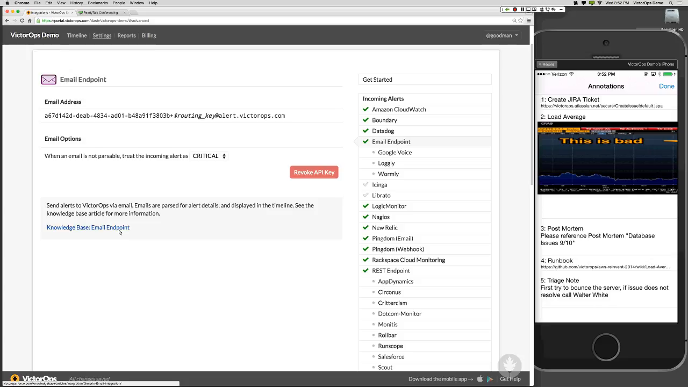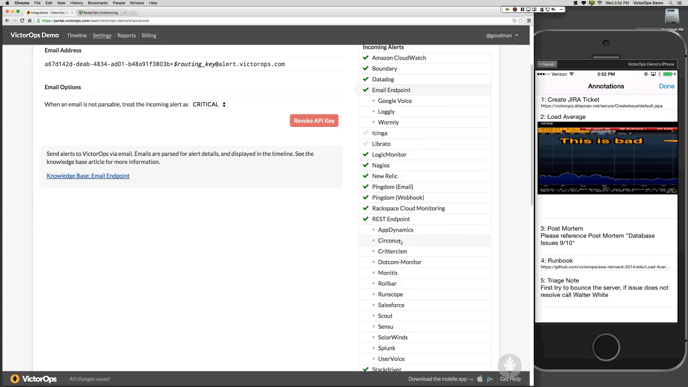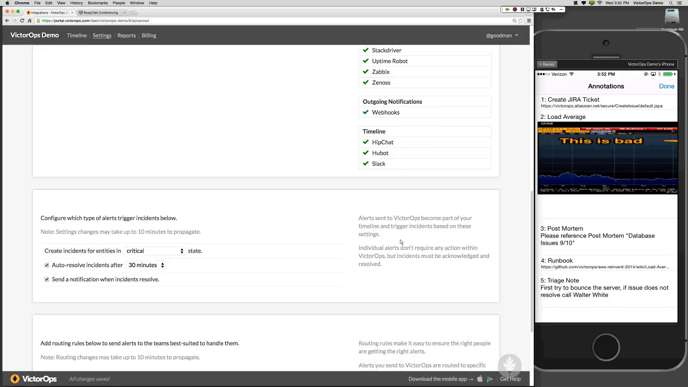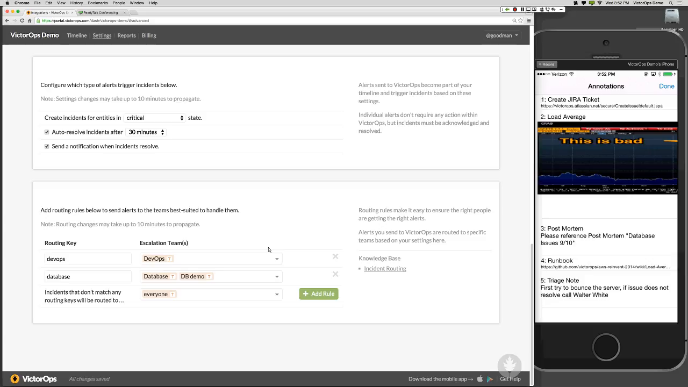You can see the API key, and we also provide more details on how to set up those integrations in our knowledge base. Scrolling to the bottom of this page, this is where you'll set up your routing keys. This is where you can determine which team will be notified based on the information that's coming through the platform. We refer to that as routing keys, and we're going to move into the team schedules next. But don't forget to add your routing keys here at the bottom of our integrations page.